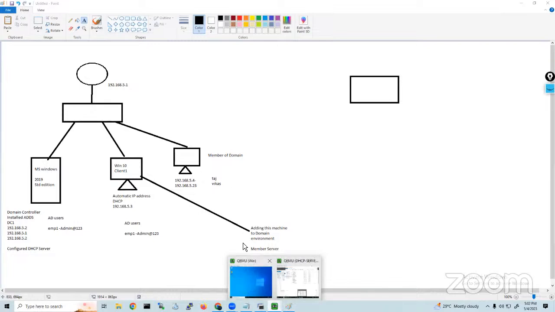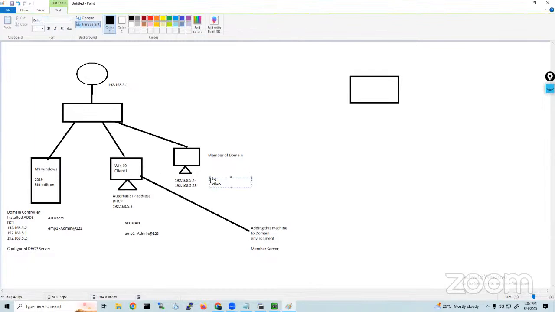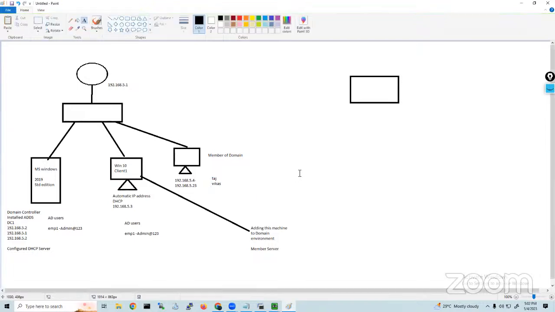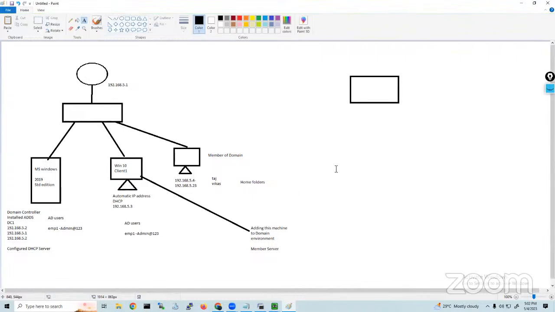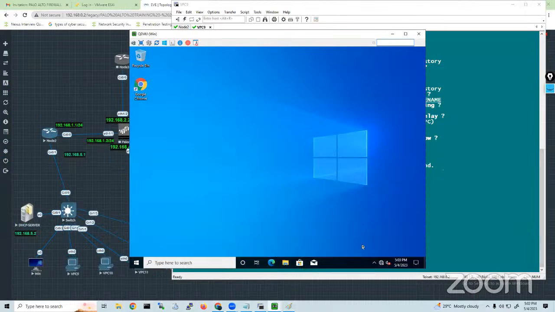To avoid that, suppose I have 10 machines and these two users are allowed to log in on all 10 machines. Every time they log in, a profile is created everywhere. To avoid that, we can create home folders for these users. All of these things will be stored only on the server.